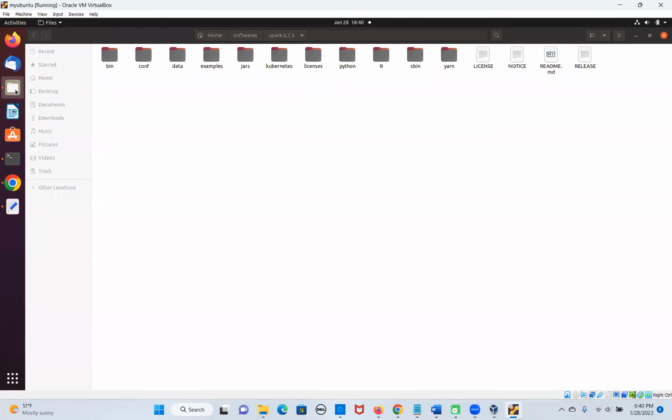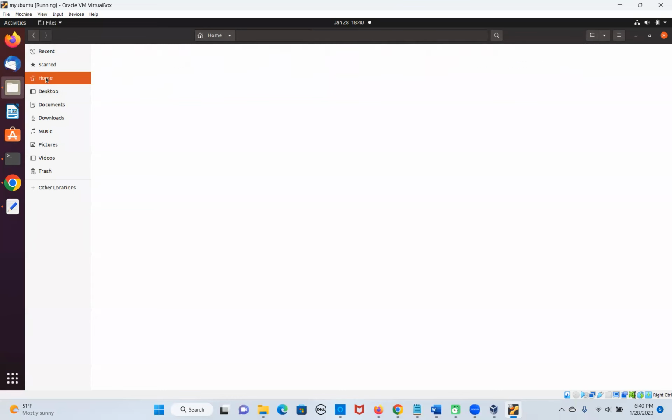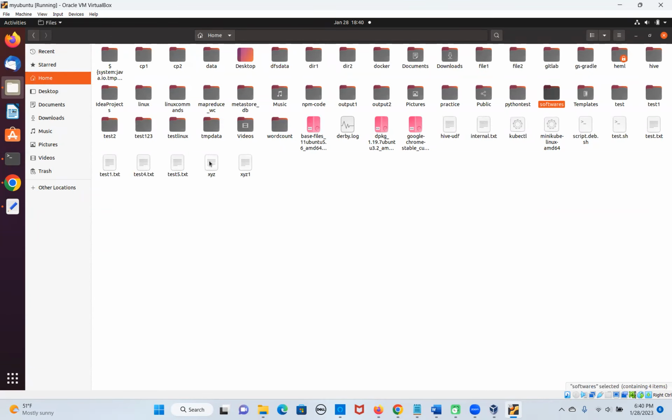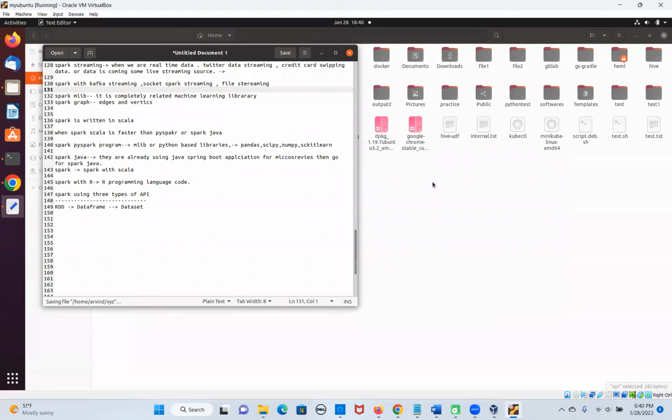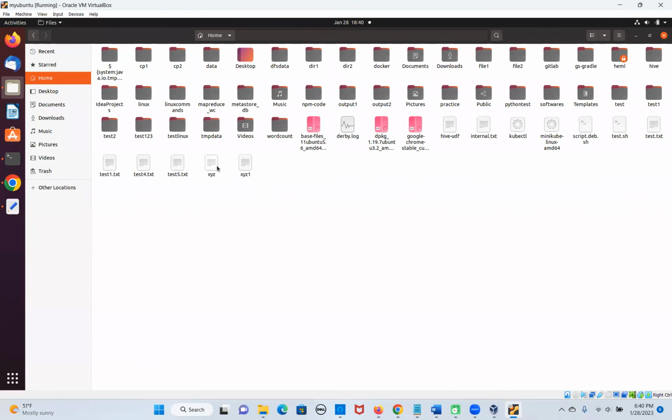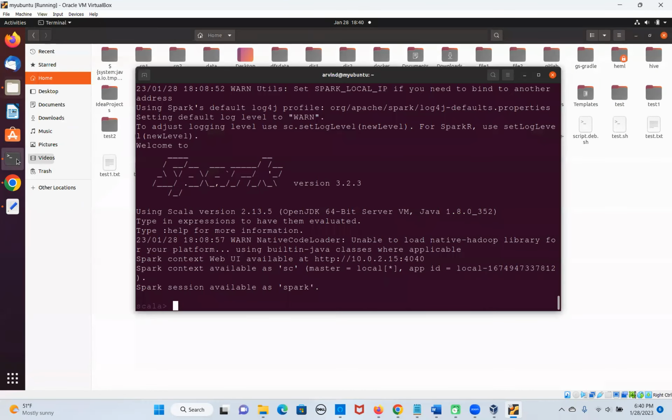Suppose I have some file in my local file system. Suppose this XYZ file is there, and this file I want to read. This is unstructured data.